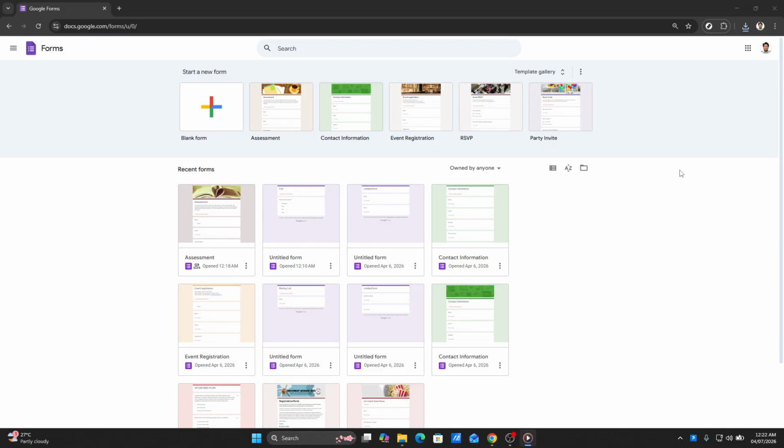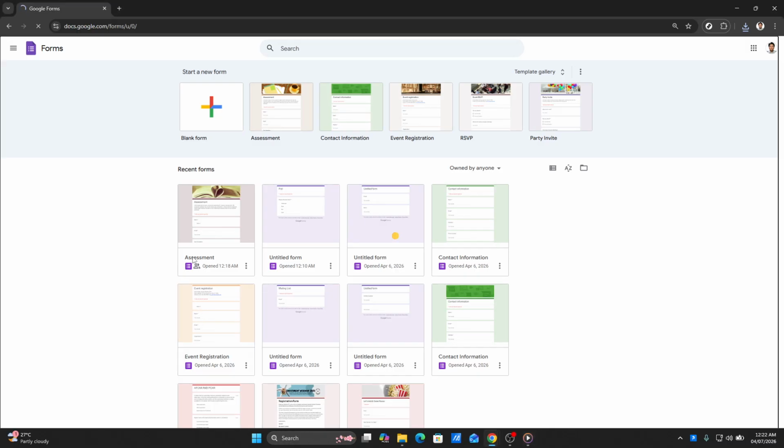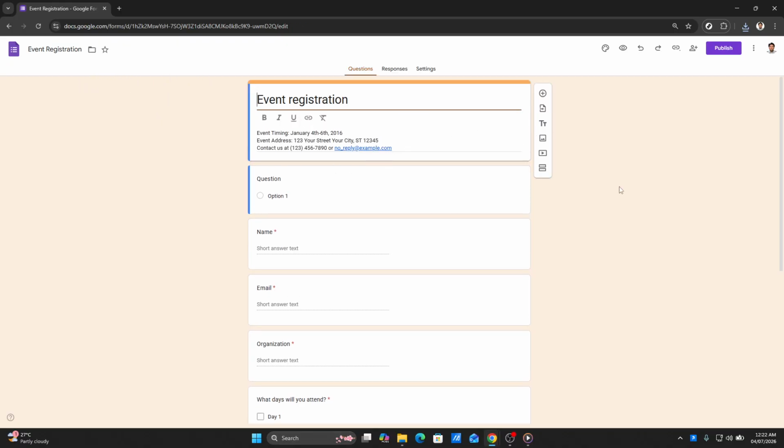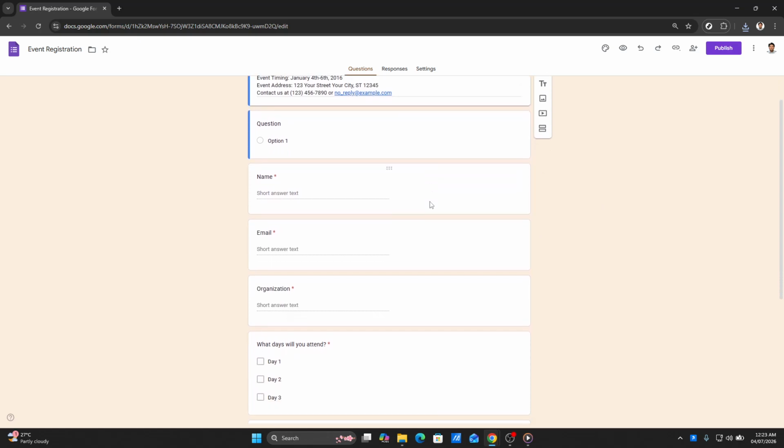First, you'll want to navigate to your Google Forms. Open your web browser and go to the Google Forms website. Once you're there, you can either start a new form or open an existing one. If you're new to Google Forms, don't worry, it's very intuitive and user-friendly.